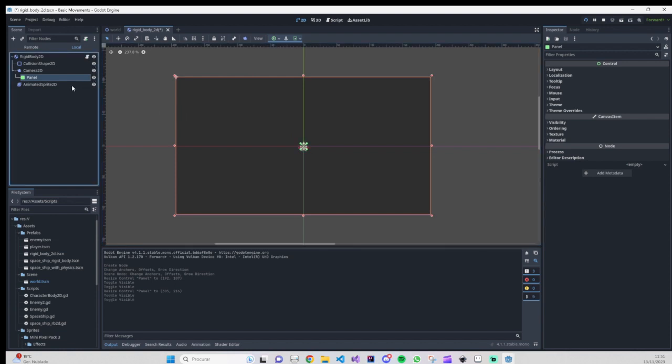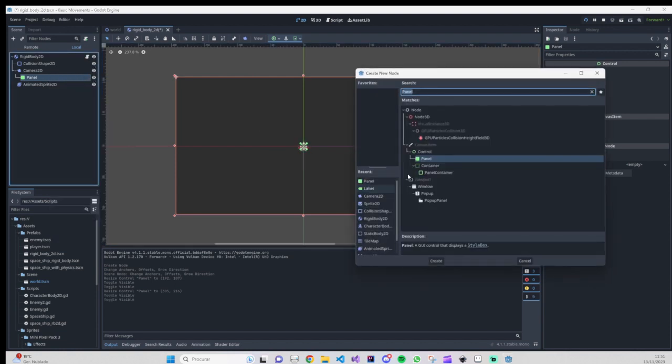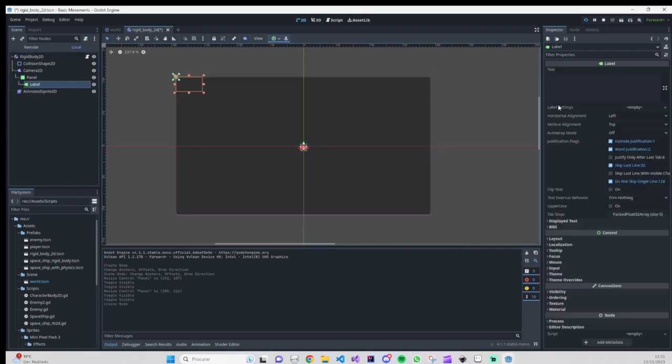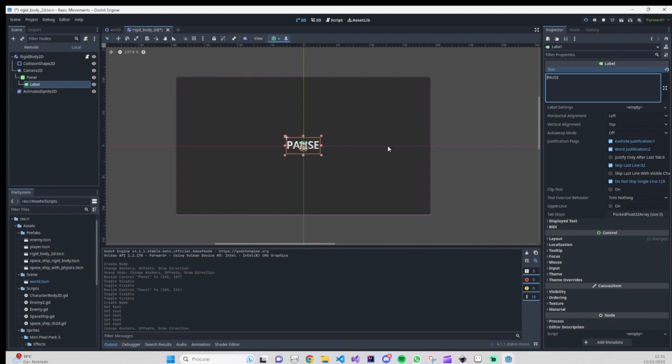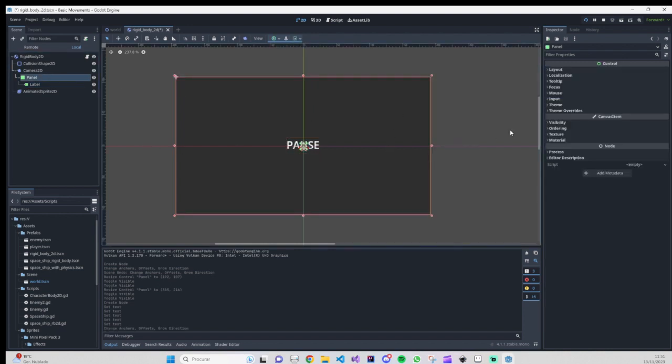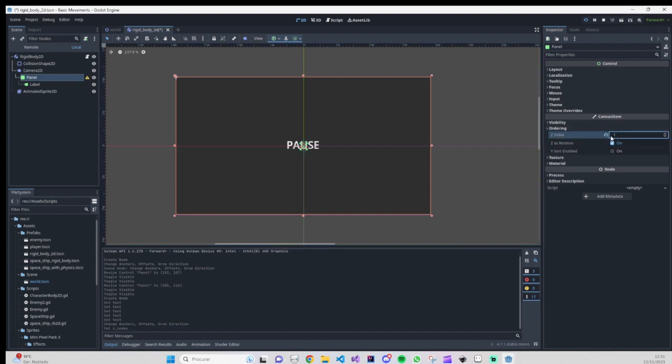So we have here our airplane. Let me just add our label, and for our label you have here the text for it, pause. Here we want it to be centered. Okay. And the ordering for our label, it will be at least one to be above of everything.